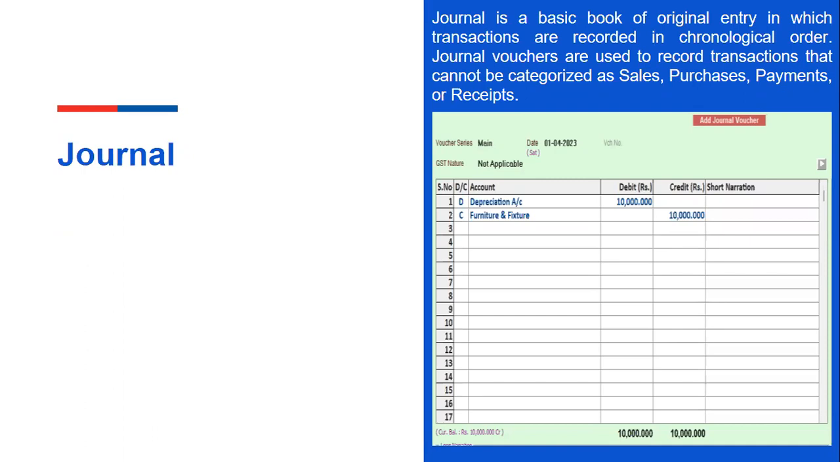You have to follow the golden rules. If nominal, real and personal accounts are involved in the transaction, then you have to record the transaction as per the rule. What is the rule of a personal account? You know that, and the real account and nominal account rules. As per the rules, you can record the transaction in the general voucher.